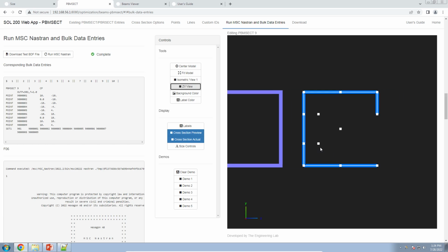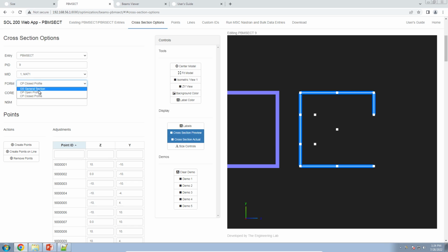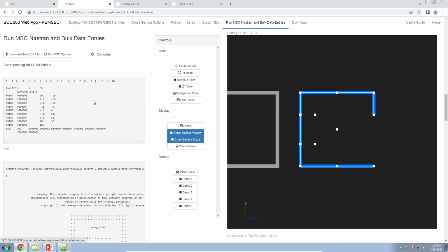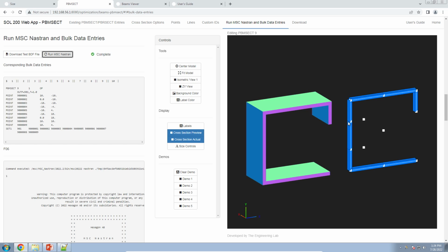Here, MSC Nastran will automatically generate a line between this last and beginning point, but this is not what we want. So let's go ahead and go back to open profile. Let's run MSC Nastran and let's make sure that we have an open profile. So things look good so far.